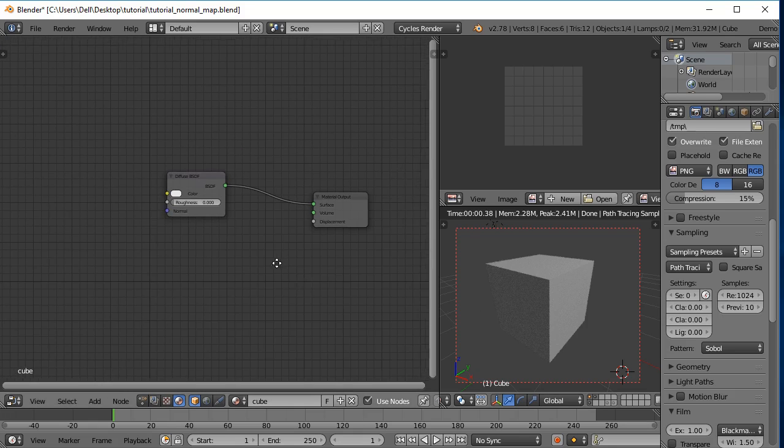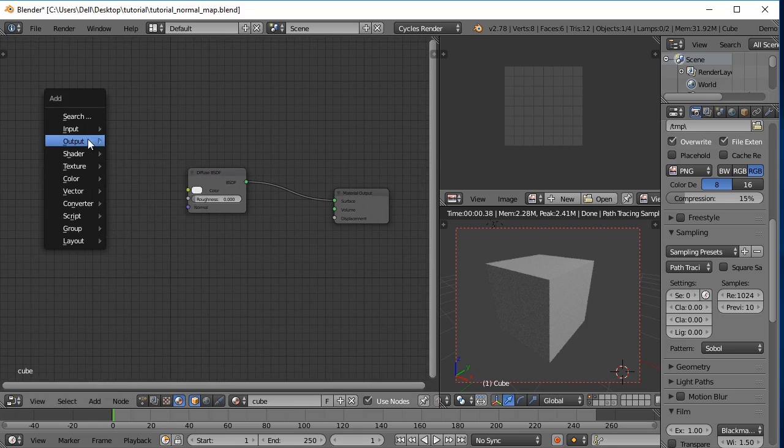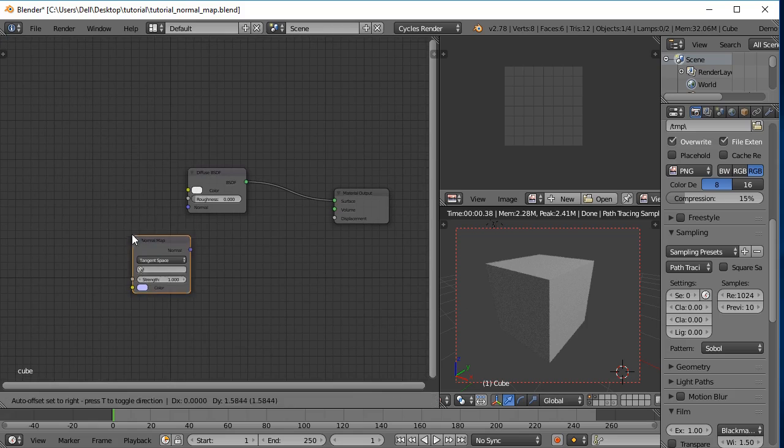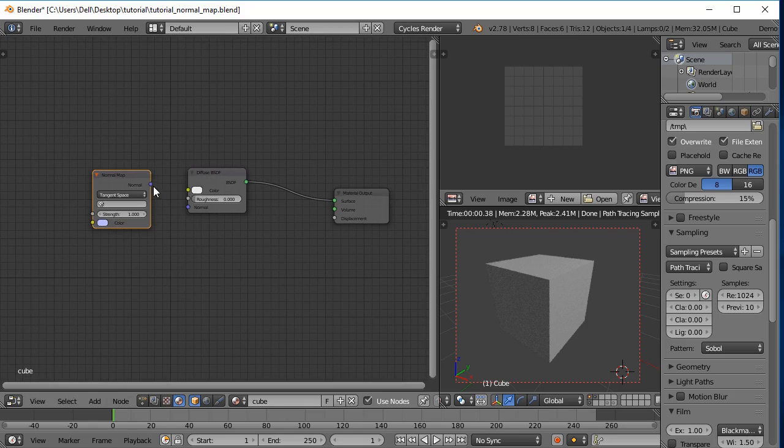So we go to the node editor and press Shift A, then vector and then normal map. Now we plug the normal output to the normal input socket of the diffuse. As you can see, nothing changes. This is because the normal map node needs an image as the information.